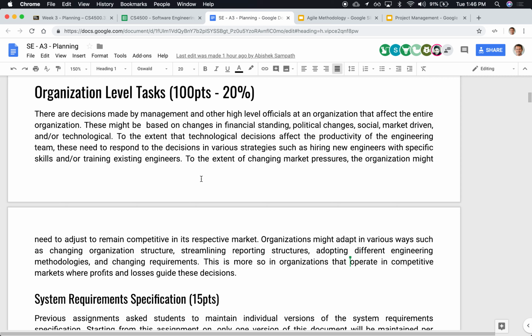So this document is divided into 3 parts, right? The organization level tasks, which will be 20% of the grade of this assignment. There'll be a teams level task, which will be 30% of the grade of the entire assignment, and then the individual task, which will be 50% of the grade for the whole assignment. But each one has 100 points, right?